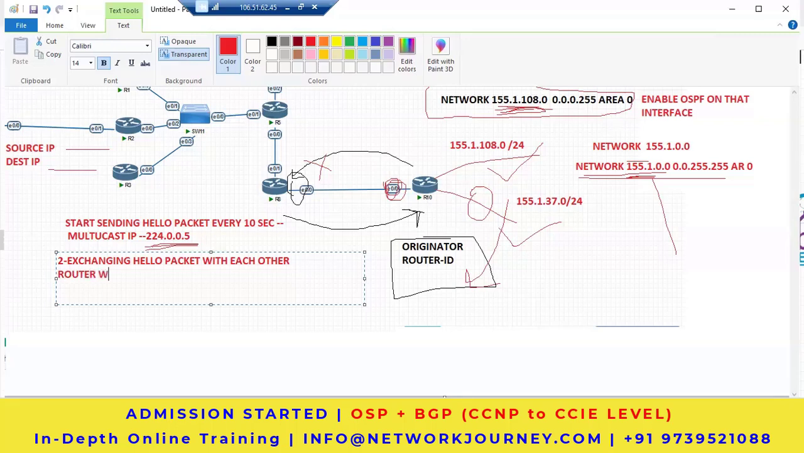Routers will become neighbors if all these parameters match. What are they? Hello and dead interval, network type, area ID, authentication, area type. If all these are matching, they will become neighbors. Once they become neighbors, what will their state be? Initially, before they have exchanged the hello packet, their neighborship will be in a down state.